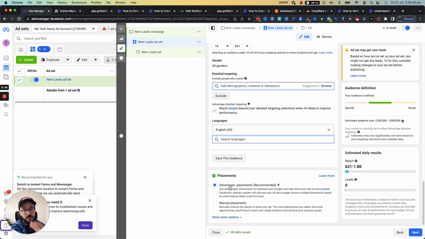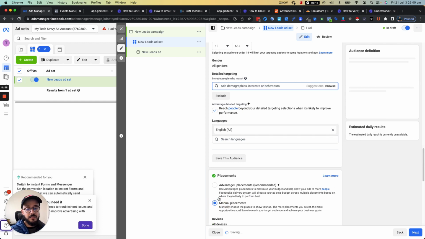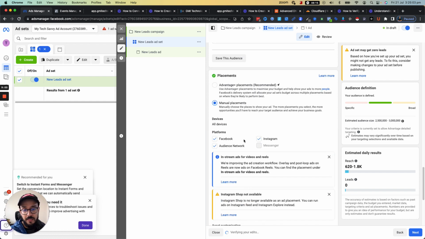So placement, we have manual placement and advantage placement. Advantage placement is basically Facebook deciding how and where to show your advertisement. Manual placement, you tell Facebook, I only want to show my ad in these specific areas and on these specific platforms. Now, as you can see, I have Facebook and Instagram ticked on, because previously I've shown you how you can connect your Facebook page to your Instagram page so you can advertise on both platforms. Well, let's say you don't want to do that right now, you can always tick it off. Same with the other things, because we are doing manual placement.